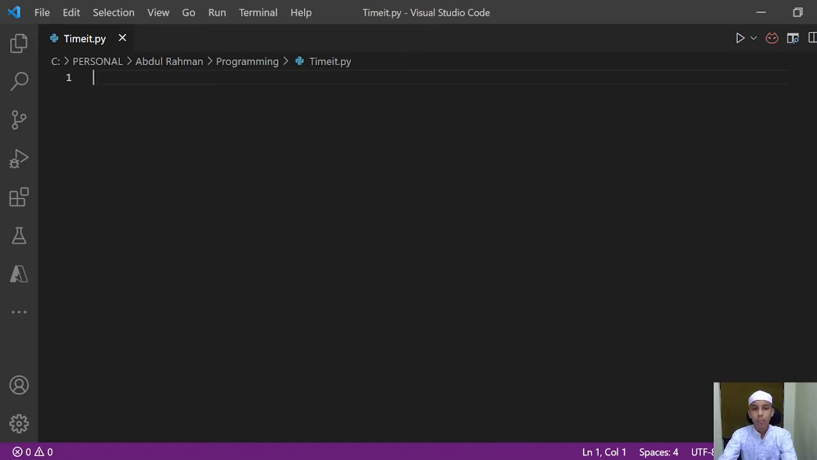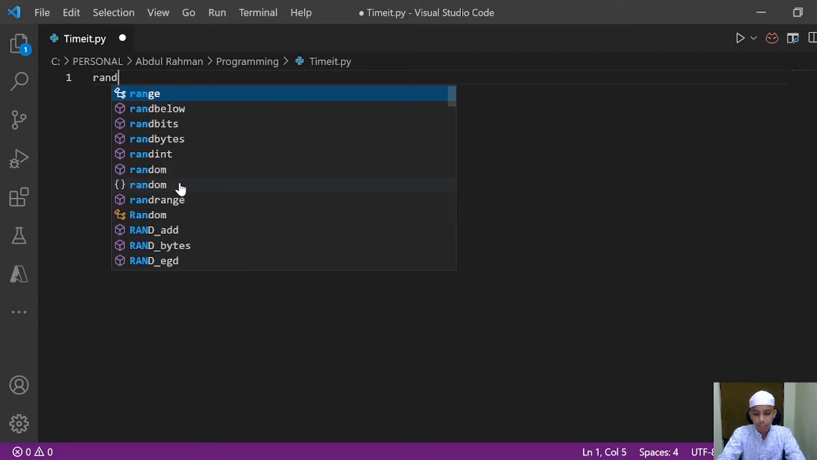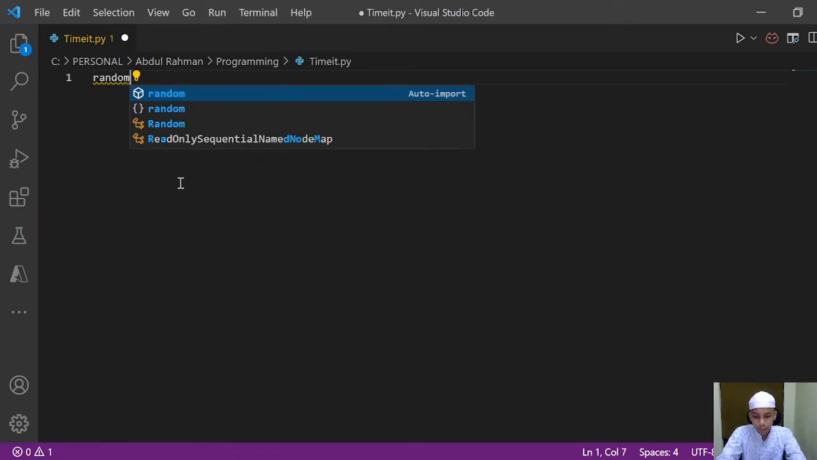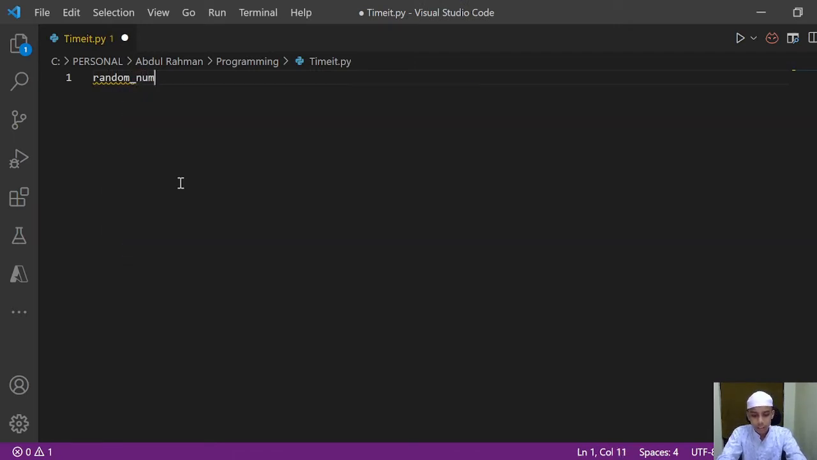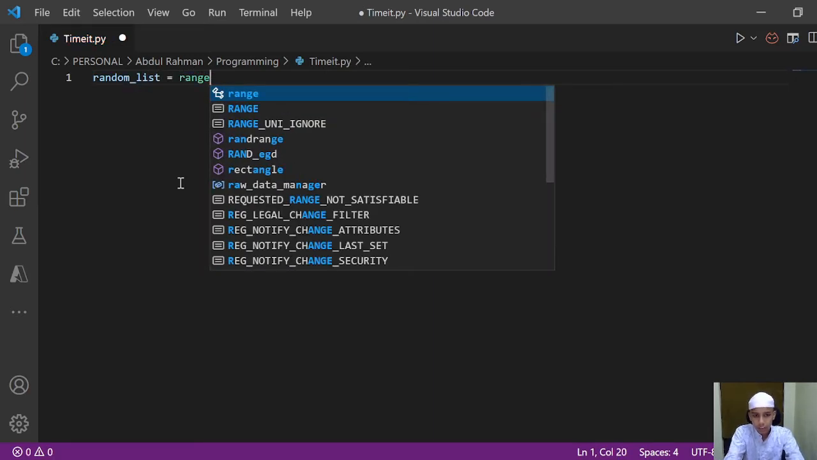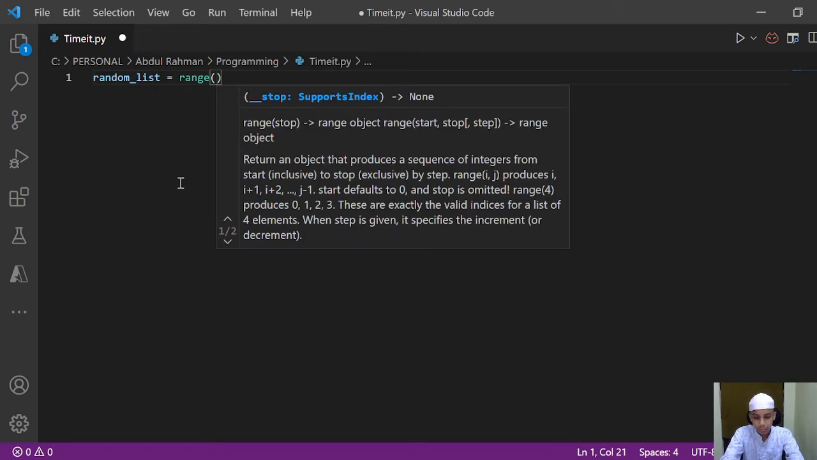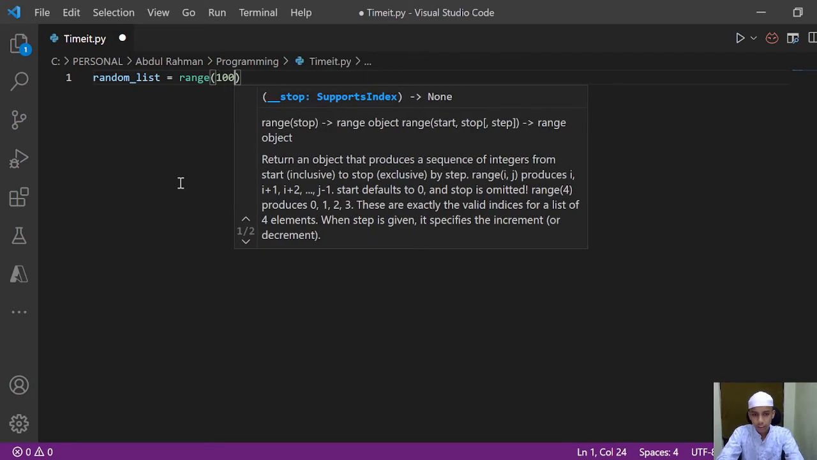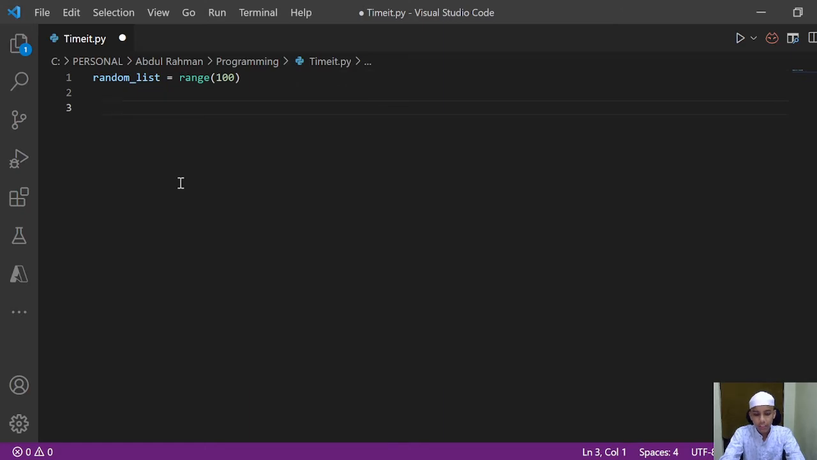Now I will take our previous divisible example. For that, I will give random number equals, then random list equals list, then range, and in the brackets I will give 100.